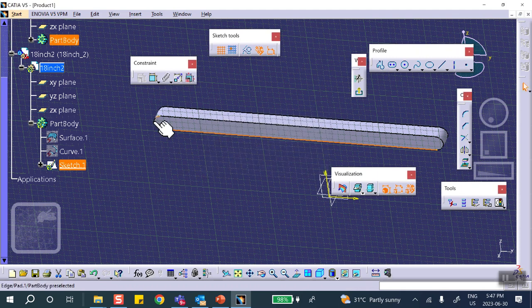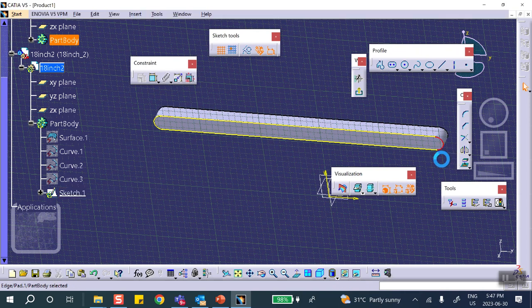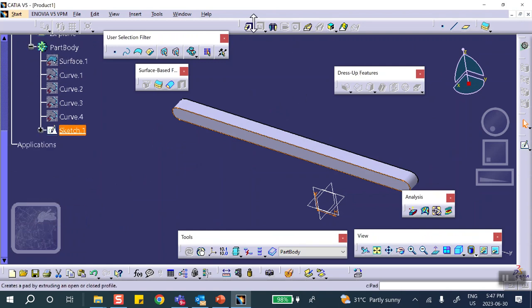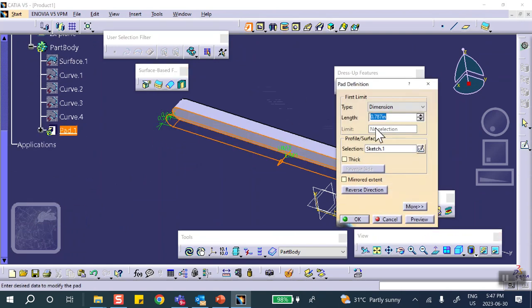Okay, no problem. This edge. Wasted too much time trying to save a few seconds. All right. Now, did I do this? Yeah. Exit. Hopefully, I don't have too many of these things. Pad it. 1 inches.